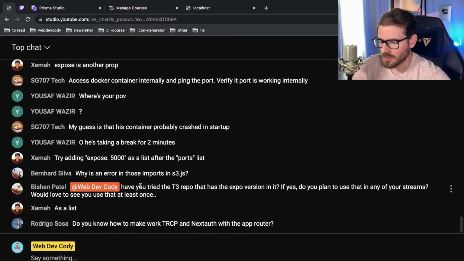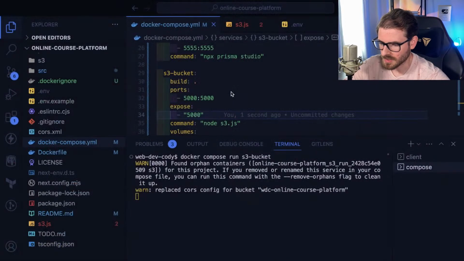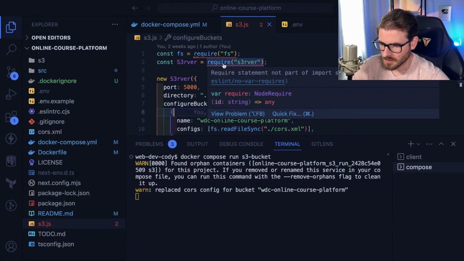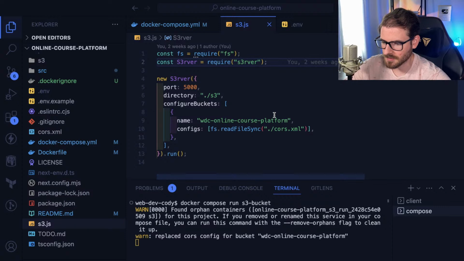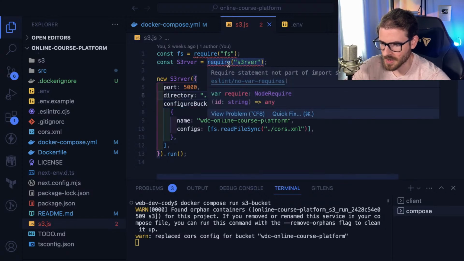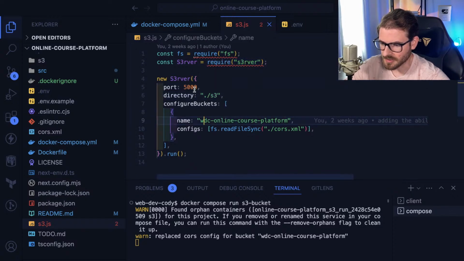No, I haven't tried the T3 repo that has Expo. I might try it at some point. I wanted to get into mobile development at some point, but why is there an error in those imports? Require state. I mean, these are just ESLint errors. I think my ESLint is set up for TypeScript and it's confused about me using require for some reason. But I don't think those are really real errors.